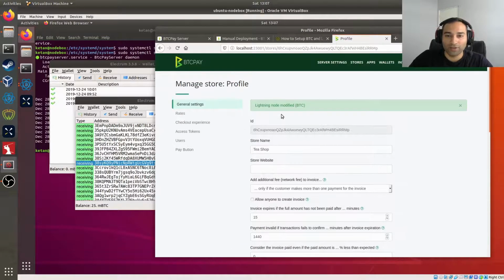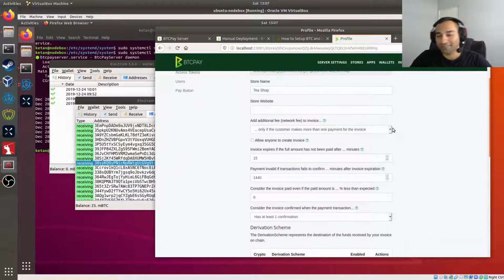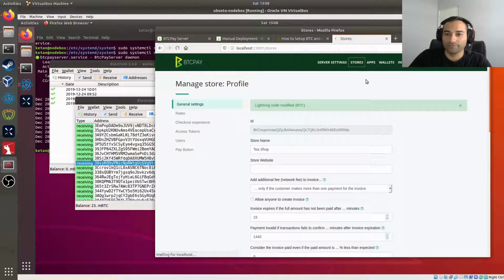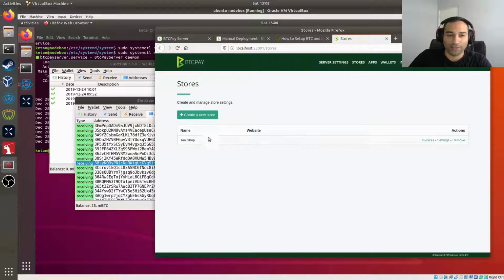Okay, so now this store will accept Bitcoin transactions on chain onto our Trezor, and Lightning onto our C Lightning Spark wallet. Okay, so that's quite good. Okay, and so that's now set up a T shop here. Okay, and so you can go back into the settings and have a look through there. What you really want now is the apps.